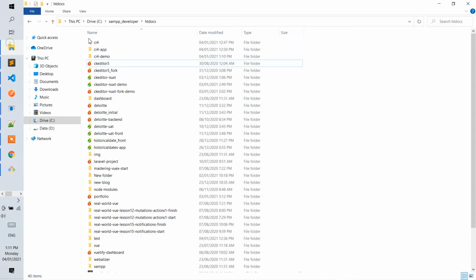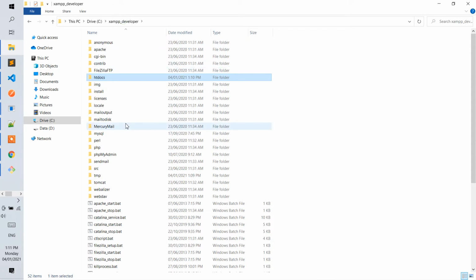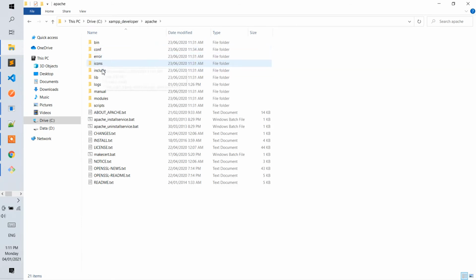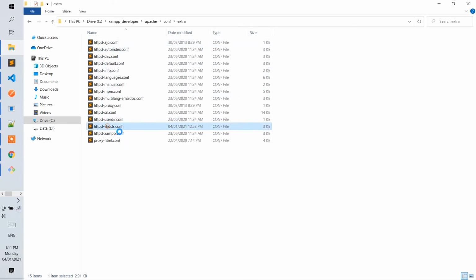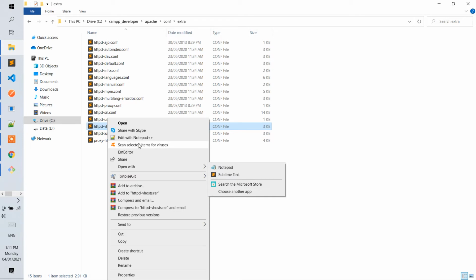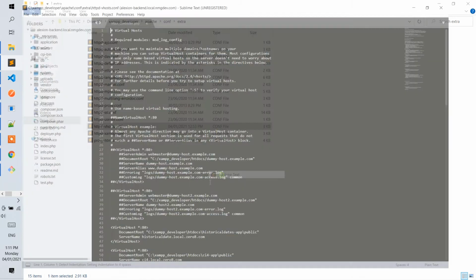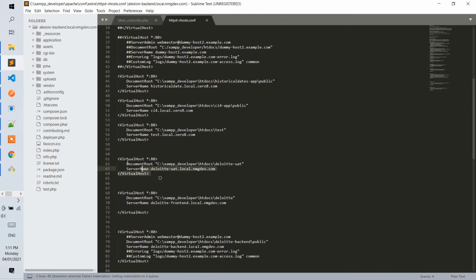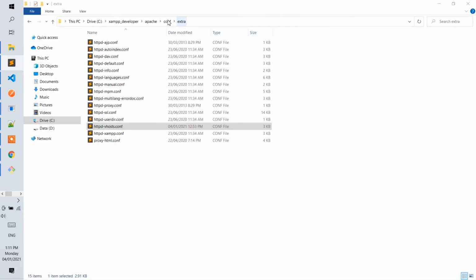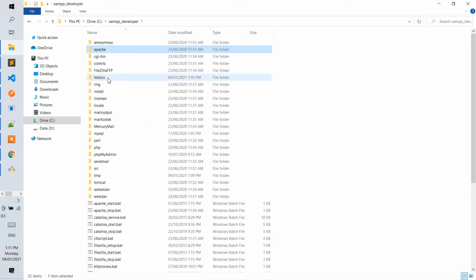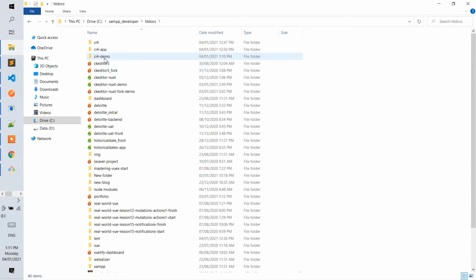And then I'll go to my XAMPP Apache conf extra virtual host to add our virtual host name for that project. So the document root is htdocs. So let's find the folder CI4 demo.